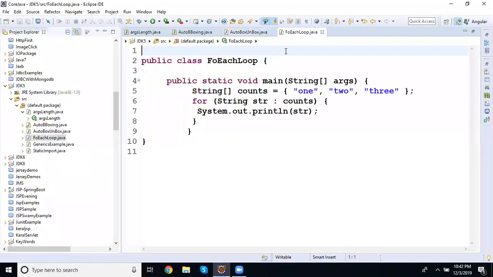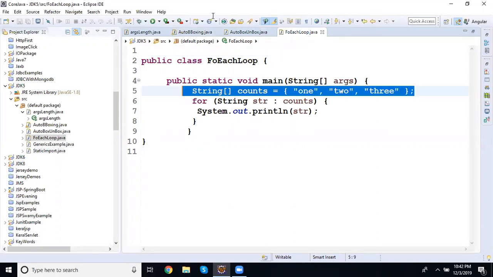For each loop. We have got the for each loop in JDK 1.5 only. What is the for each loop? Can I iterate over a collection? This is meant for iterating the collection, otherwise array, these kinds of stuff. See, here we have got an array of elements.